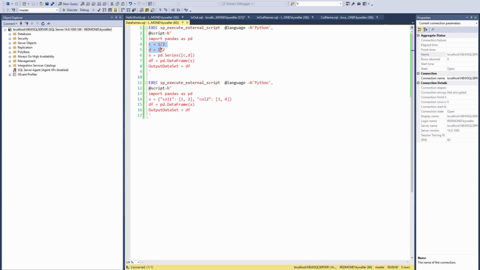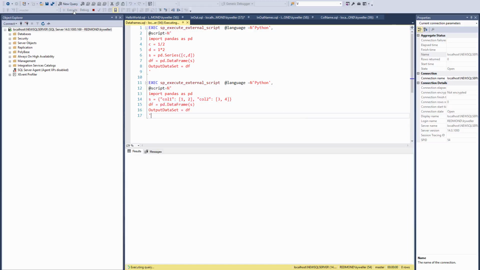Here variables C and D are both scalar, which you can add to a pandas series if you like, and then convert them to a pandas data frame. This one shows a little bit more of a complicated example. Please read up on the pandas documentation for more examples.